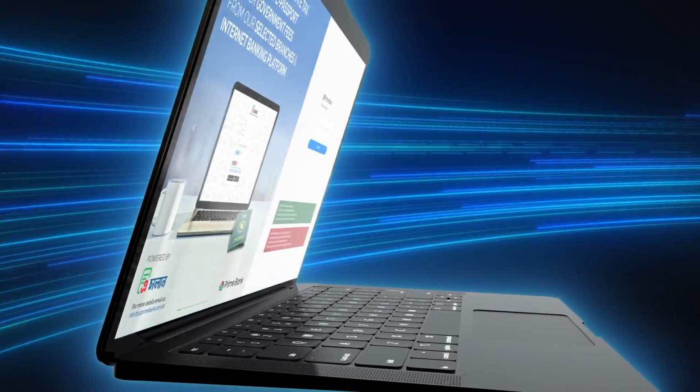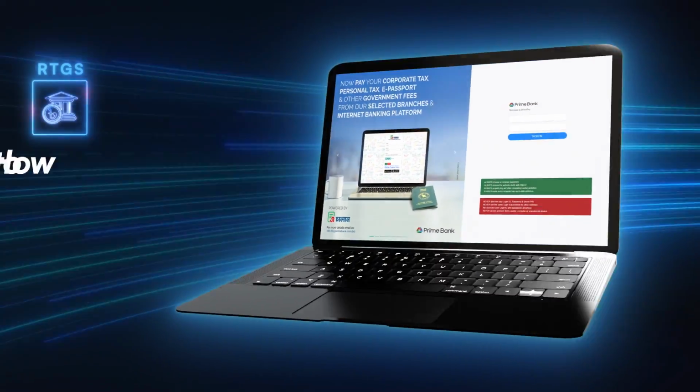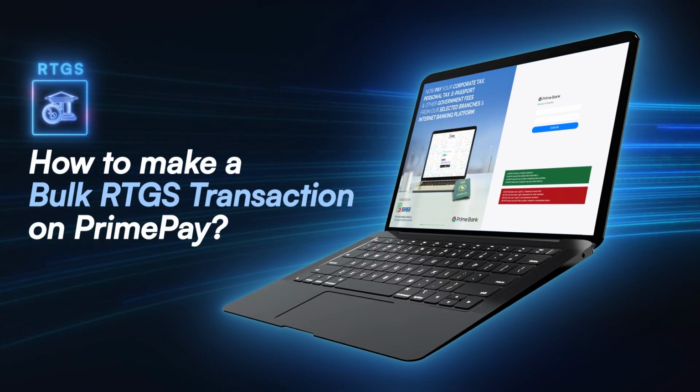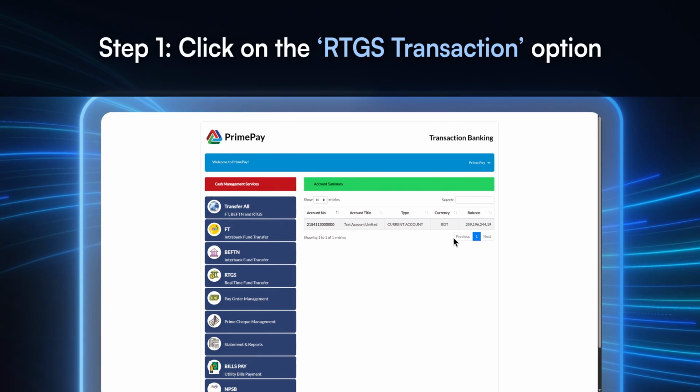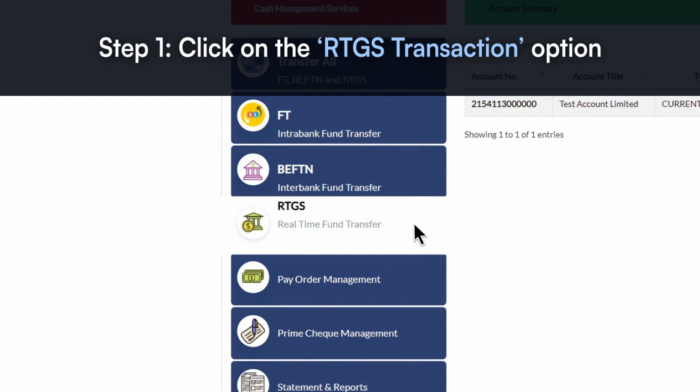Welcome to PrimePay. Learn how to easily make a bulk RTGS payment as a transaction maker through this tutorial. Log into PrimePay and select the RTGS transaction option from the menu.